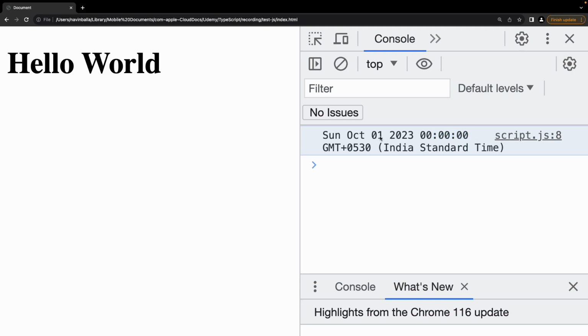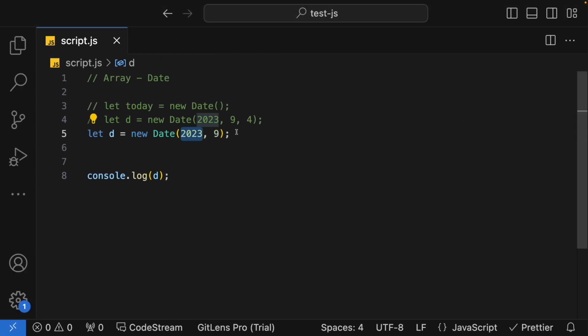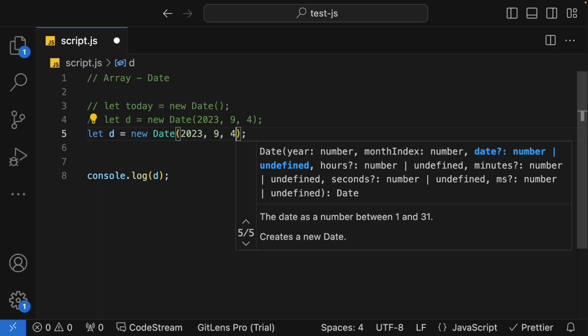And here, surprisingly, we are able to see that we get the month start if we are not mentioning anything. So if you're not giving a date parameter, by default it will consider the first day of the month. That's perfect. Let's see what more options there are.